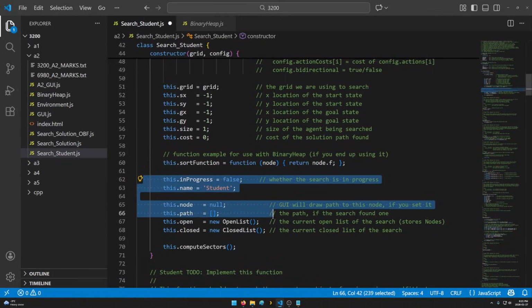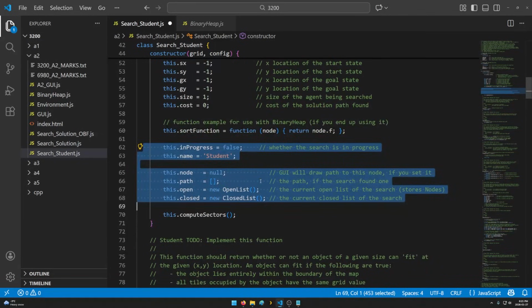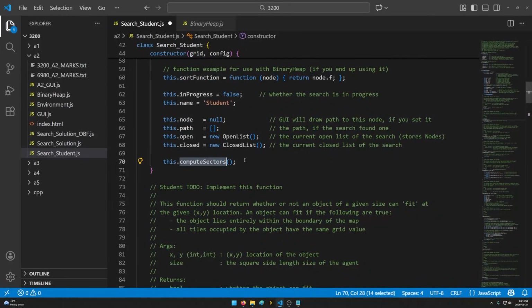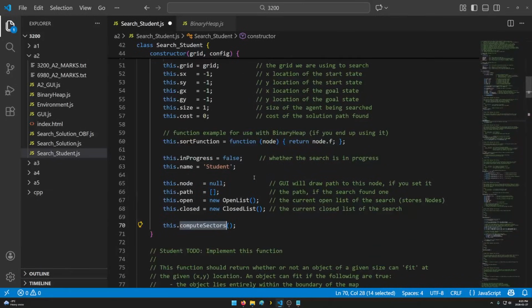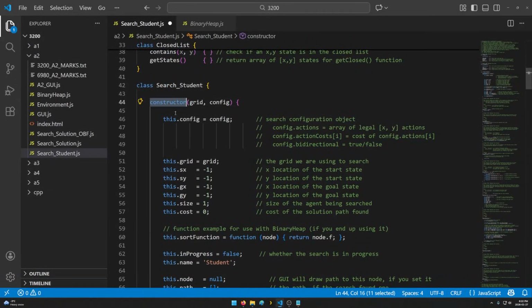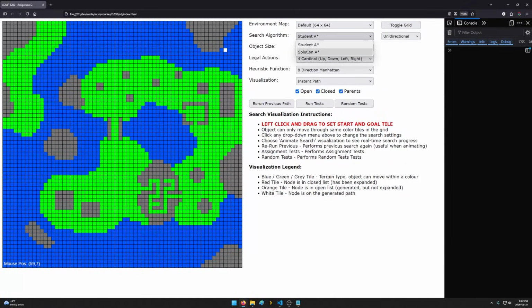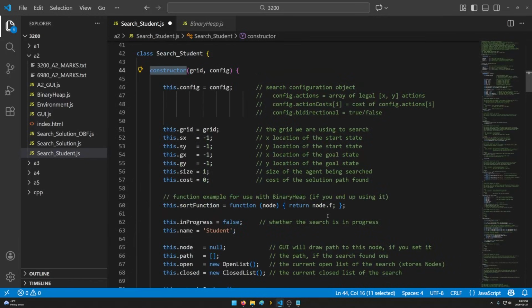Next, we have some similar variables to assignment 1, so all of these are the same. And down here, I call this.computeSectors, which we'll get to in a little bit. I don't want to get ahead of ourselves, but just to mention that the sector computation is going to be done within the constructor. So whenever you construct a new search, for example, when you come up here and select solution or select student, that is actually what's constructing the object for your search, and that's what's calling the computeSectors function. So that's when that's called.